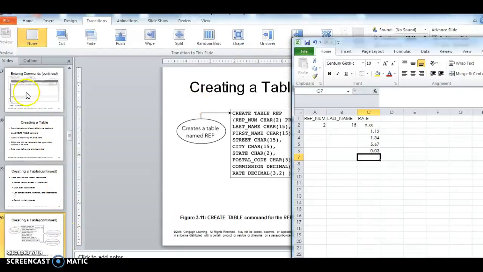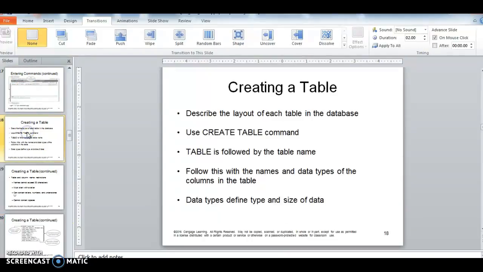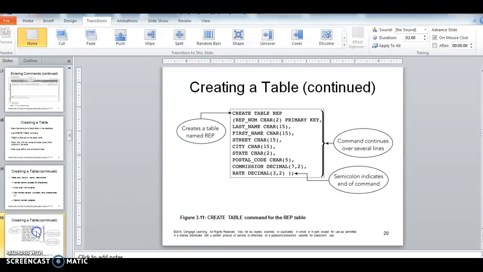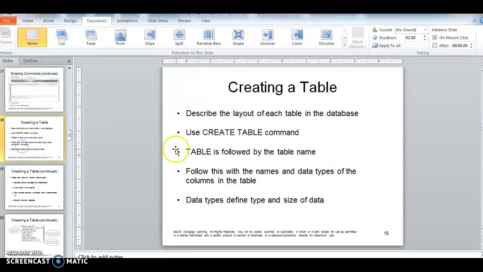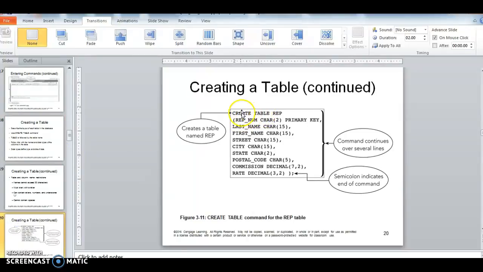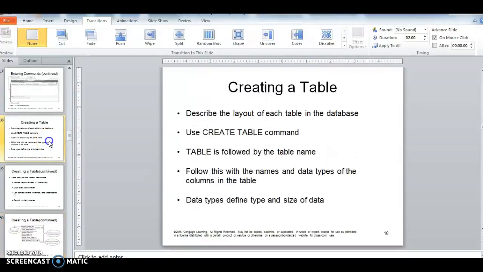As we go about creating the table, it says describe the layout of each table in the database. Use the create table command. So here's our create table command. Table is followed by the table name. So create table, which is our table command, and then rep. So rep is the actual name of the table itself. Then it defines all the elements that are part of the rep table, starting with this parenthesis and ending with this parenthesis here, and it ends with a semicolon, meaning I'm done creating the elements of the table.